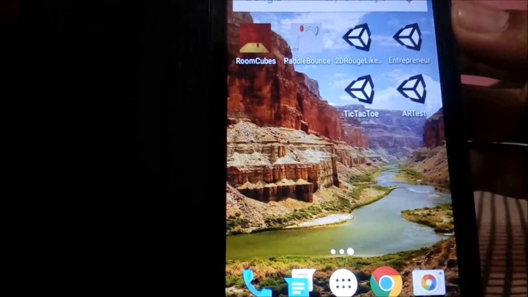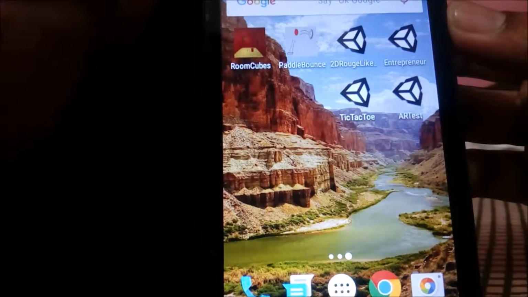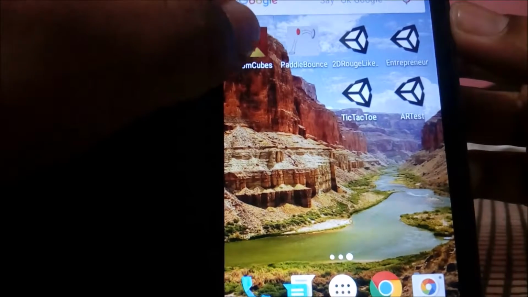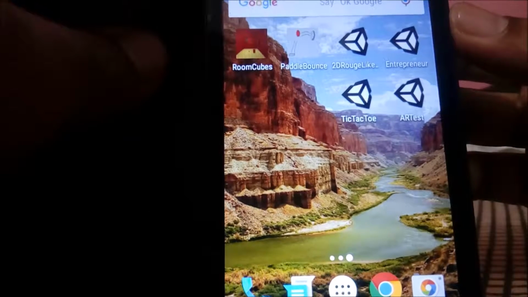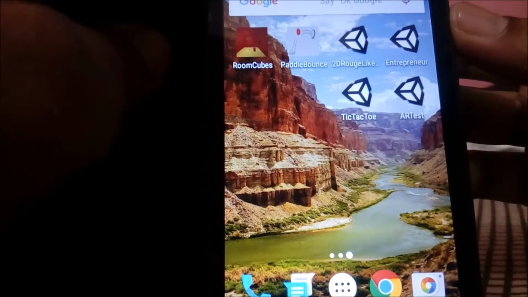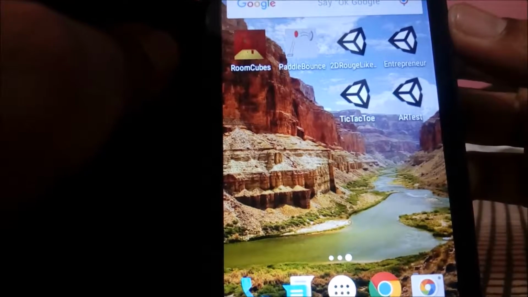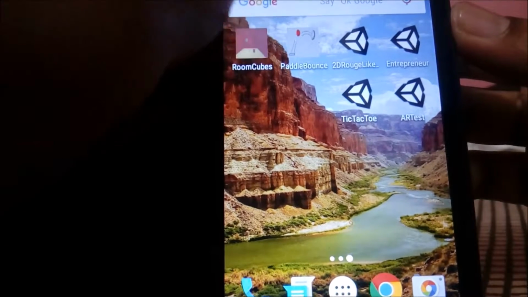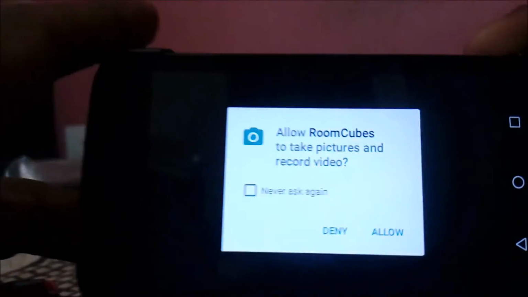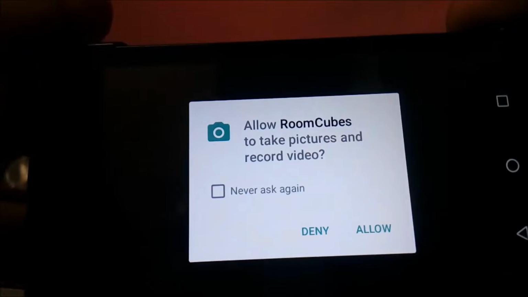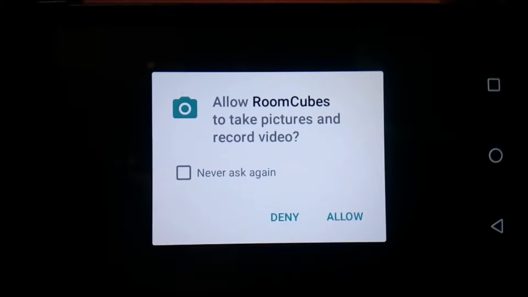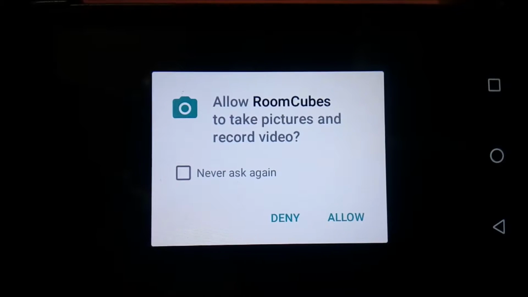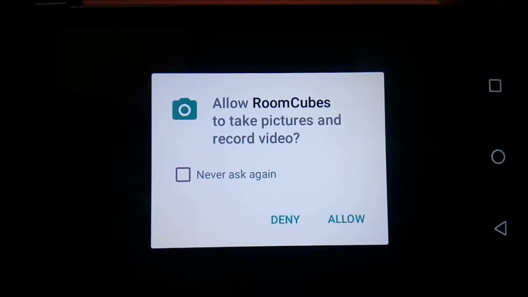So, once you install the game from Play Store, you will have an icon like the one that you see in the top left corner of the screen. So you'll have the icon with the name Room Cube. To start the game, click on the icon and you'll have a permission screen loaded. As with any other Android app, a permission screen comes up. Now this permission screen is specific to the camera.